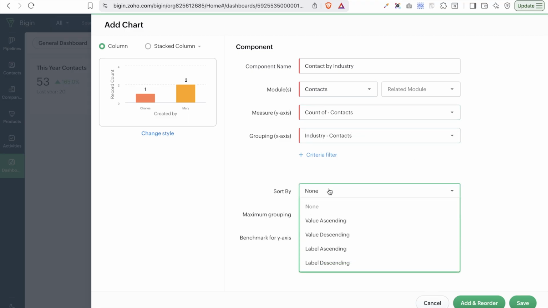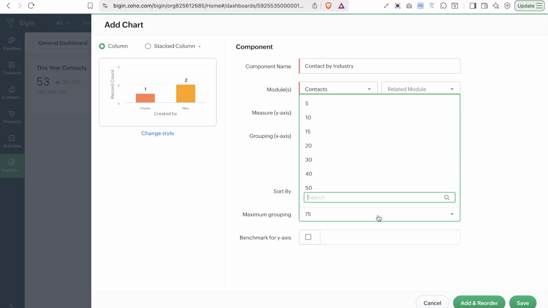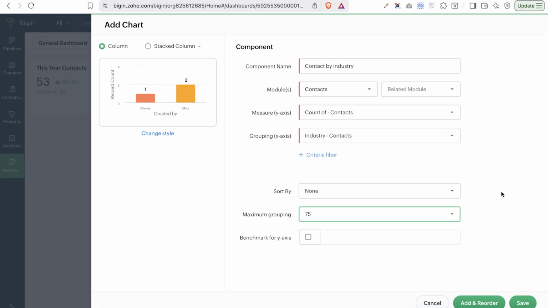You can see more options here where you can sort by maybe value ascending or descending. You can see the maximum grouping is 75 if there are more groupings in your Zoho Bigin for that particular field. And you can also say that you want to add in a benchmark for the y-axis, which is this. You can say you want to add in a benchmark for maybe 10 or whatever it is you want to add. I do not need that, so I'm going to take that off.